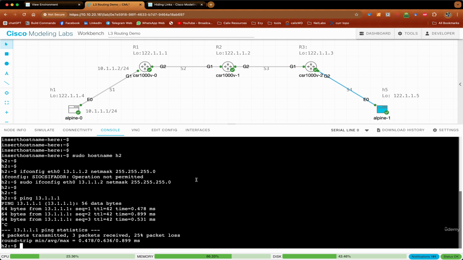But from Alpine 0, that is from host H1, can you ping host H2, which is just at the other end? The answer is simply no. The reason is that host H1 doesn't know how to send packets to host H2. It doesn't know L3 routing. It will know L3 routing only when I configure routes.